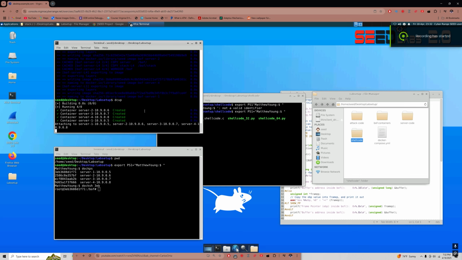Hi, my name is Matthew Young, and I'll be going over the Buffer Overflow Attack Lab Server Edition. So to start, I'm just going to go briefly over the initial lab setup before we get into task one.